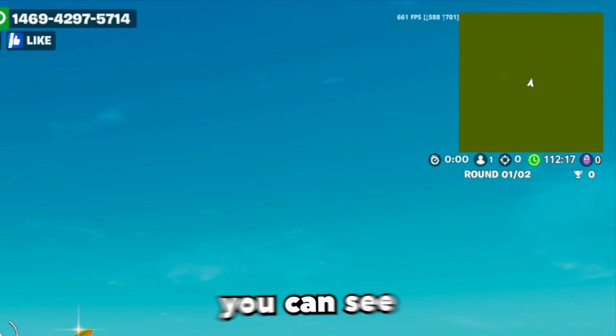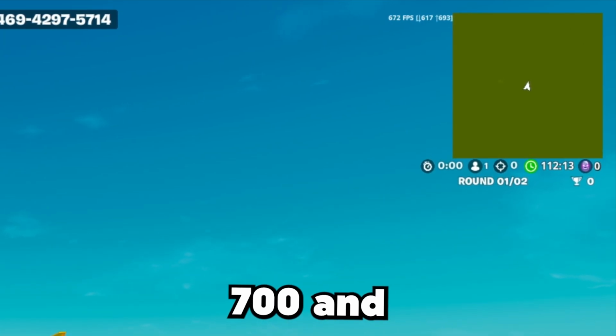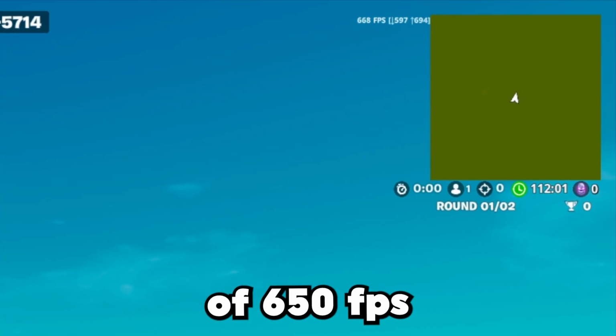On Fortnite right now, you can see my FPS is peaking at just going over 700, and the lowest it's going is just below 600. So we can say I probably have an average of 650 FPS right here.